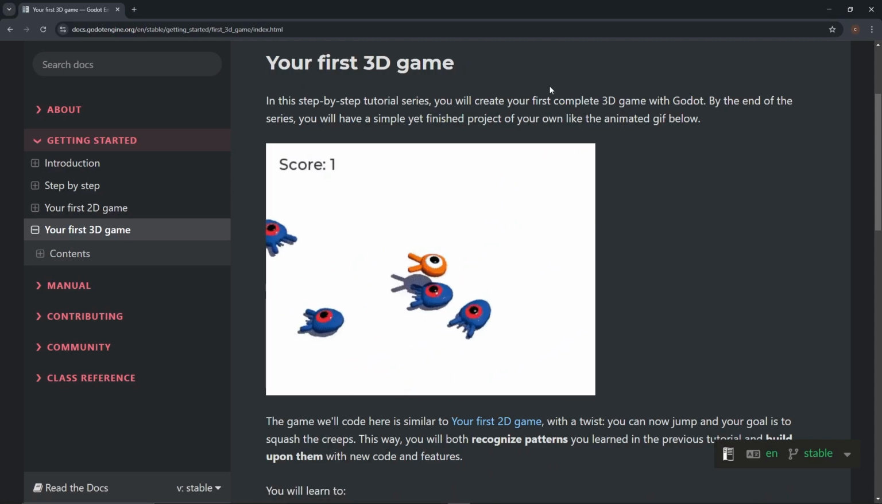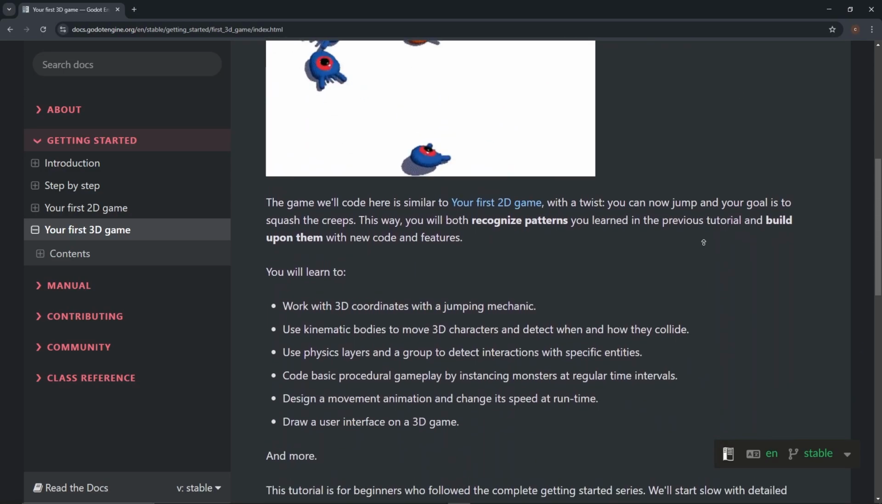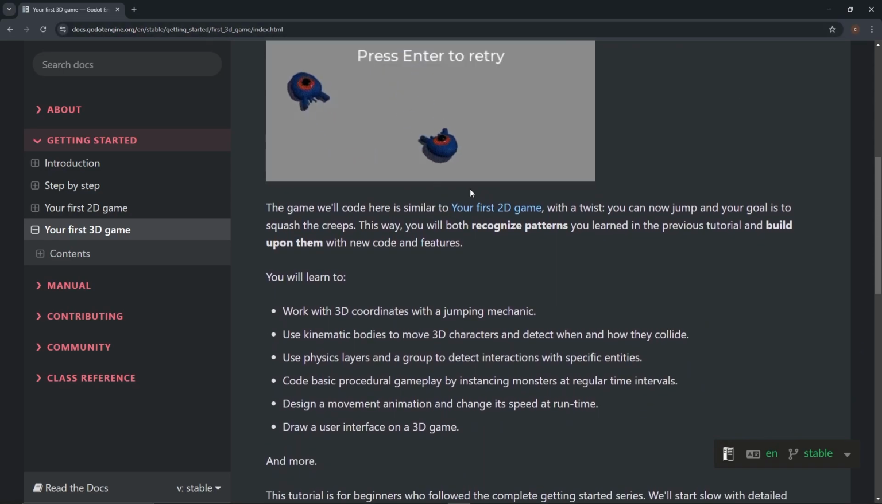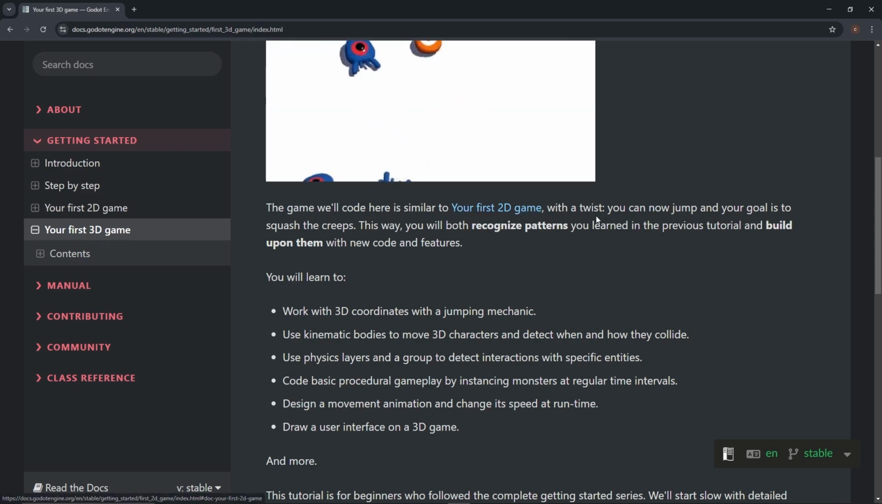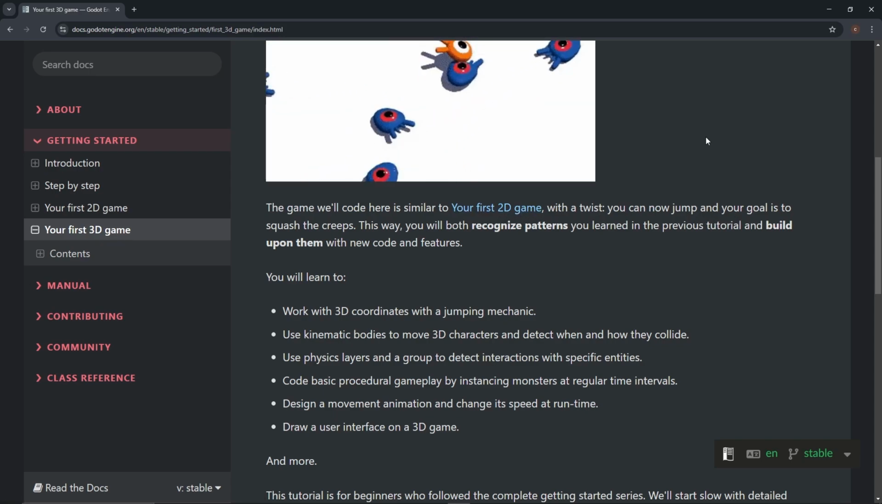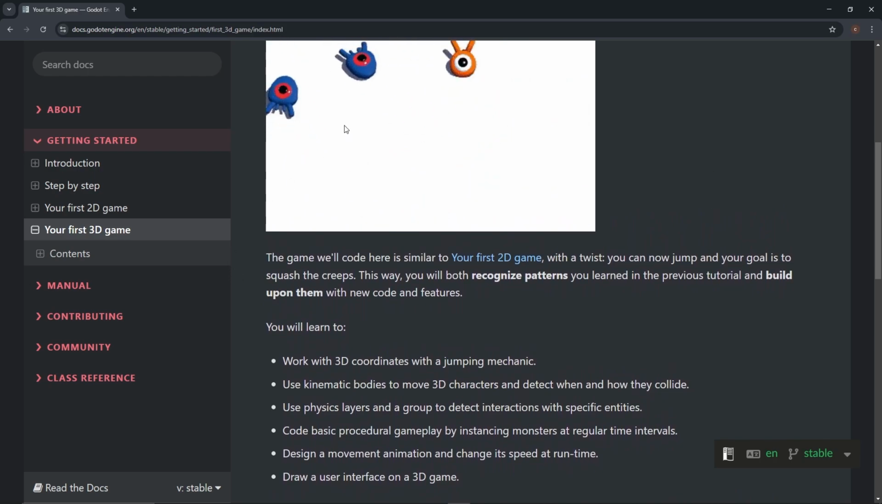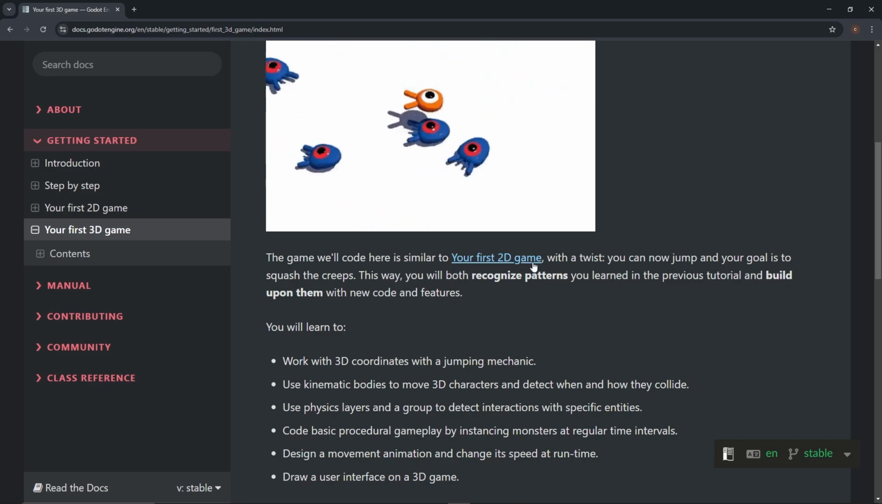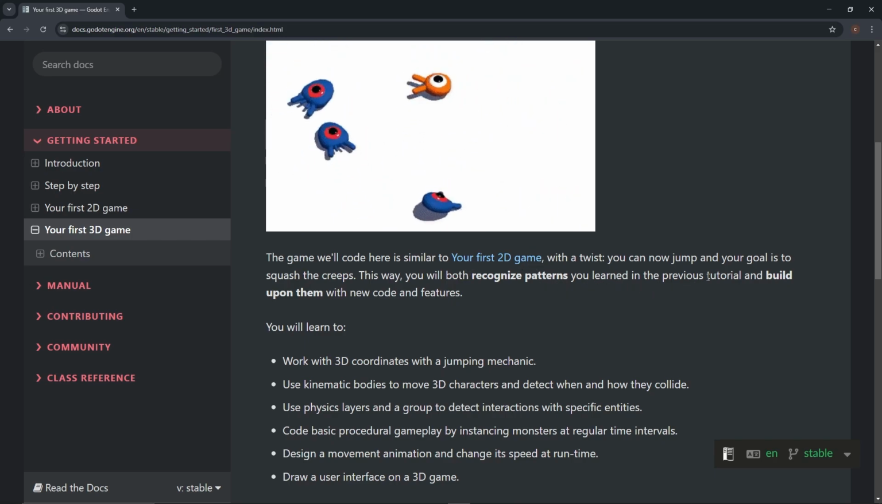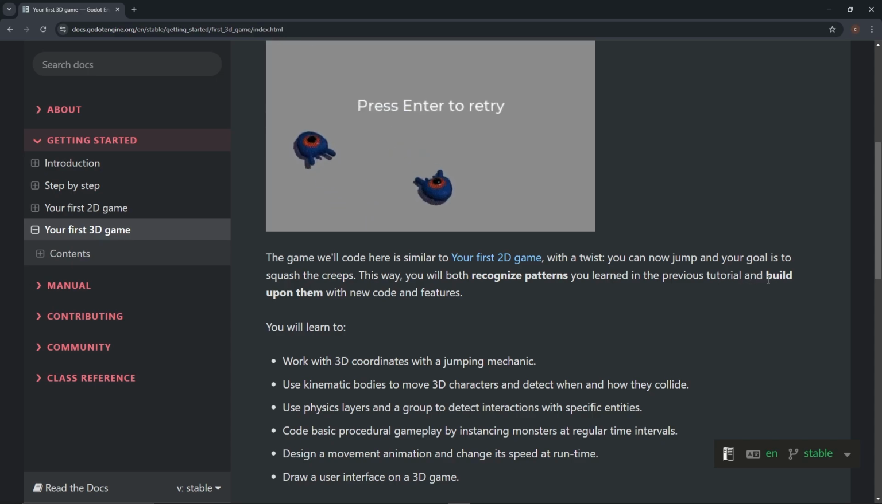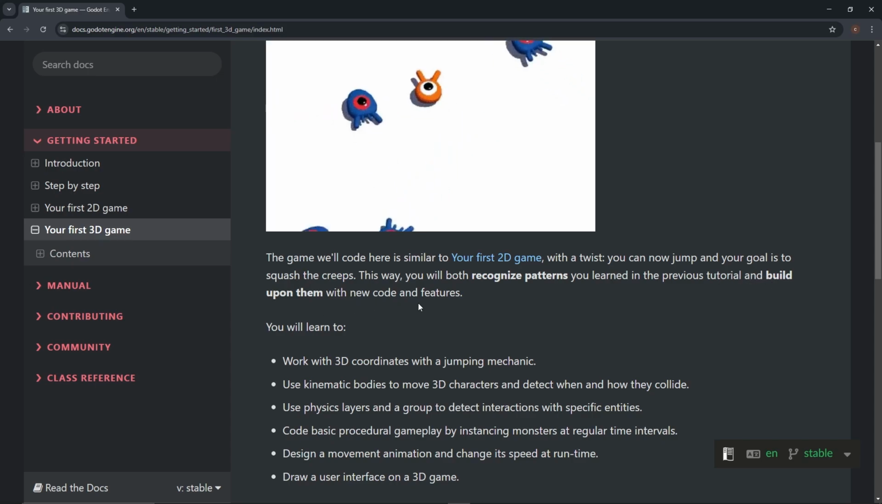All right. So the game we're going to code is this one here, and it's going to be similar to the first 2D game, with a twist. We can now jump, and our goal is to squash the creeps. That's what's going on here. This way we can both recognize patterns we learned in the previous tutorial, and build upon them with new code and features.